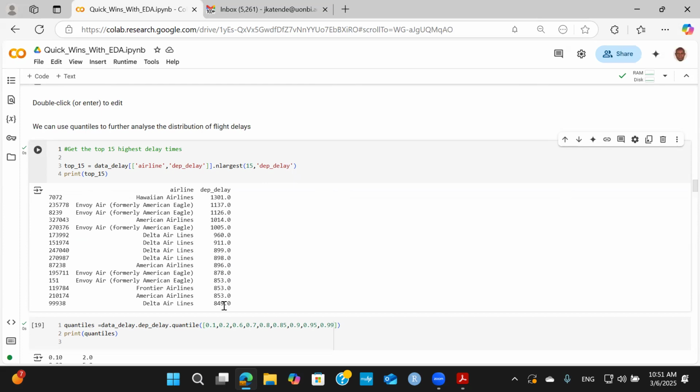largest delays. So the highest is about 1,300 minutes. The one at number 15 here is about 849 minutes. This is the delay in departure in minutes. So this gives you the actual value for a given flight. So you can locate it in the data frame using the index. The index value is here.